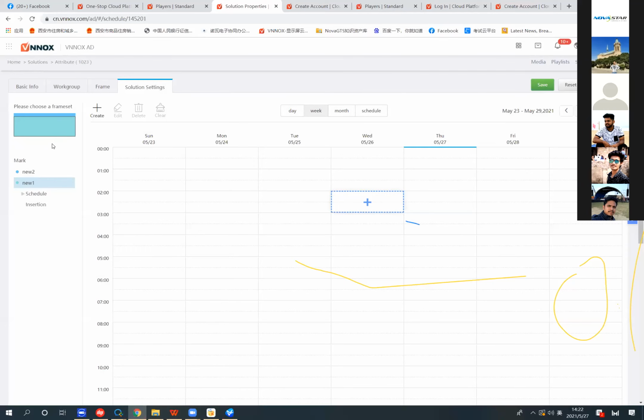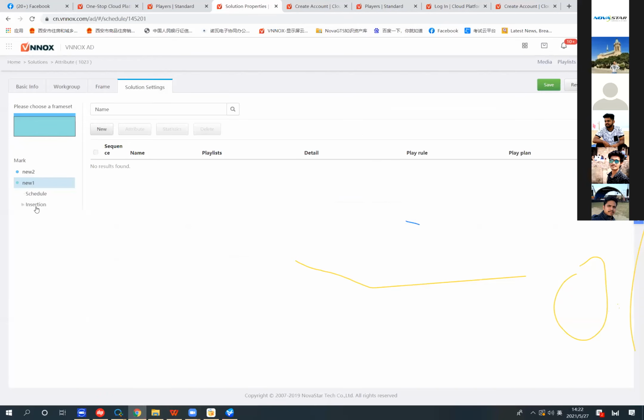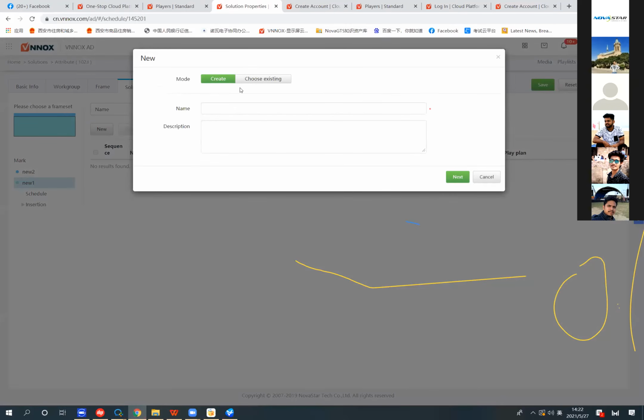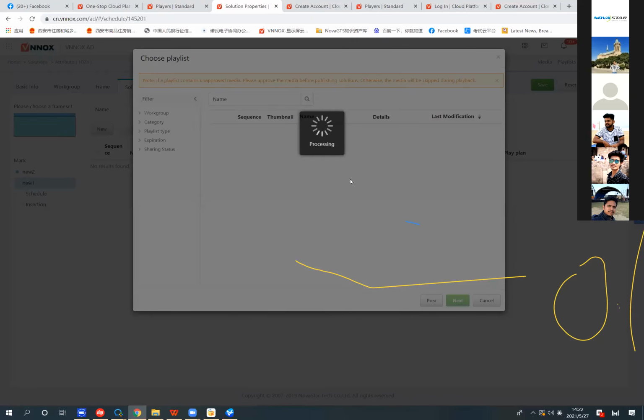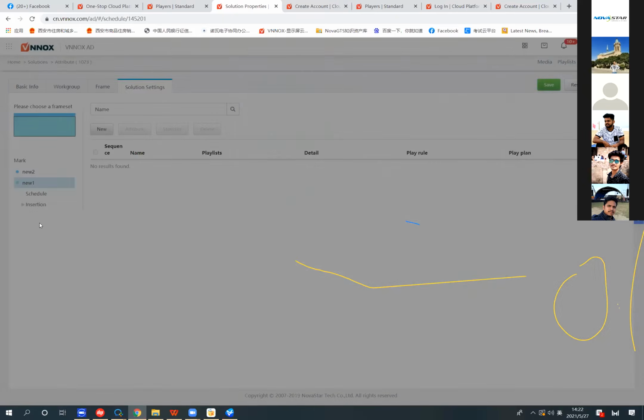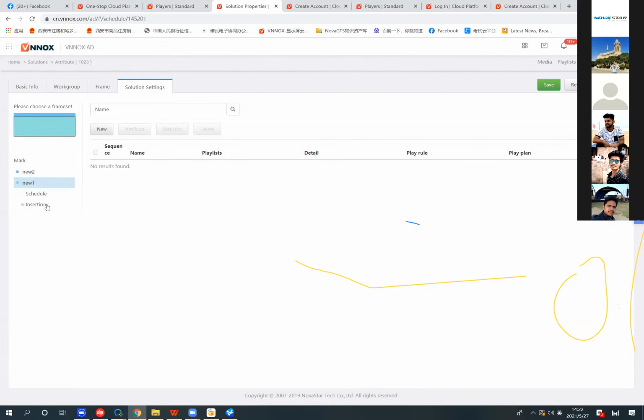So the important feature is that different parts could have different schedules. So that is a key feature for the Winox ad. And also you could configure an insertion. So actually this will replace the schedule, and it will just play certain content instead. So we could add an insertion here. We could just click new, and we can just name it and select one playlist here, and then it will just play the file here. It's mainly used for some emergencies, actually.